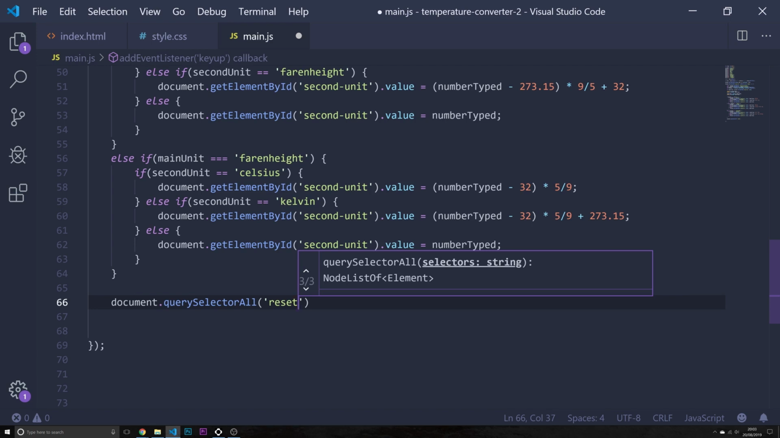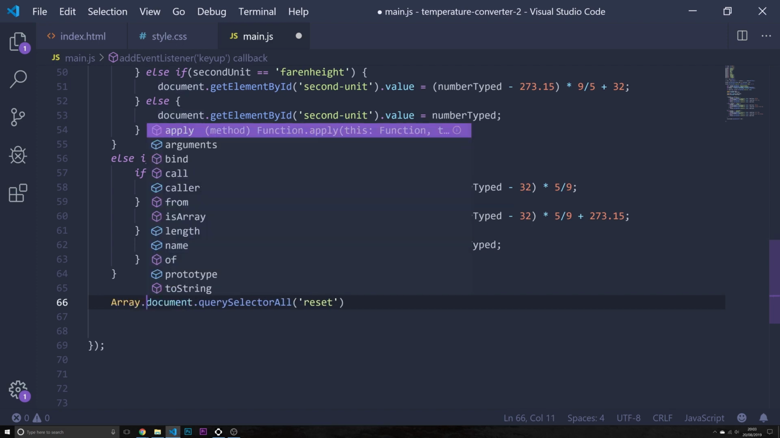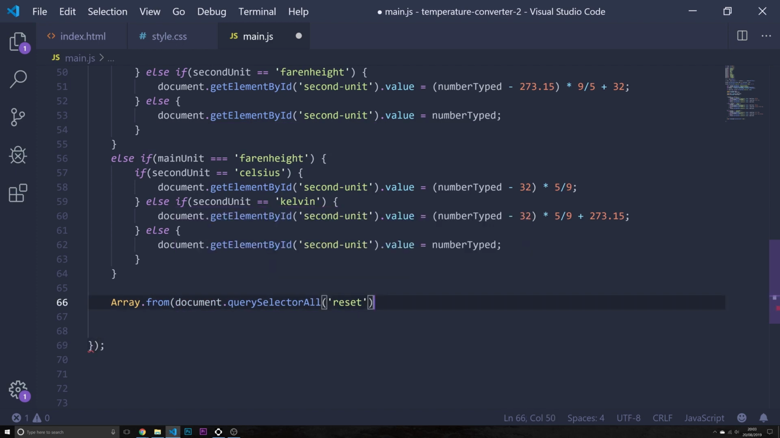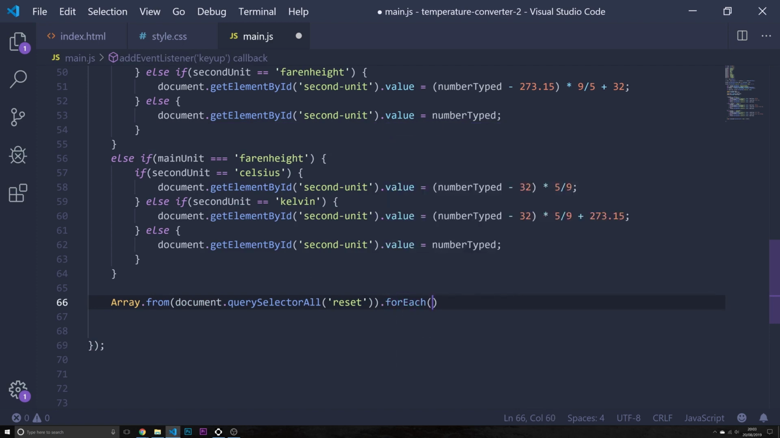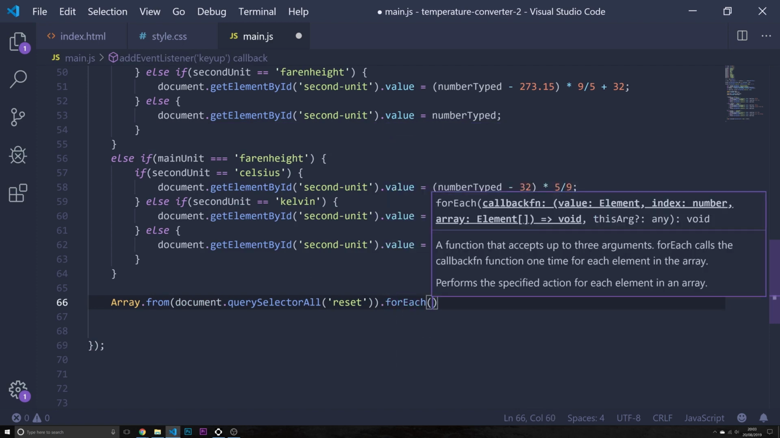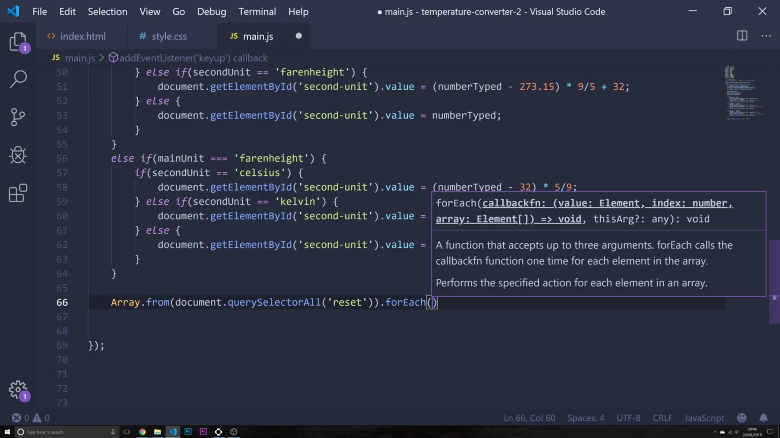Okay, and now all of these I want to come from an array, because this is not going to be an array, this is going to be an object. So Array.from, I want to convert these to an array, so I can use a .forEach. forEach is going to go for each one of these elements, this one and this one.